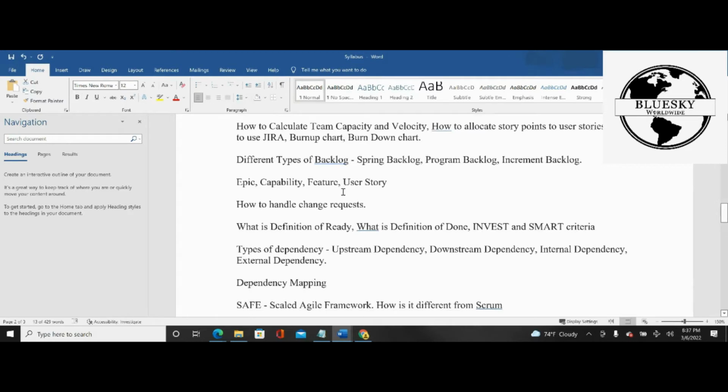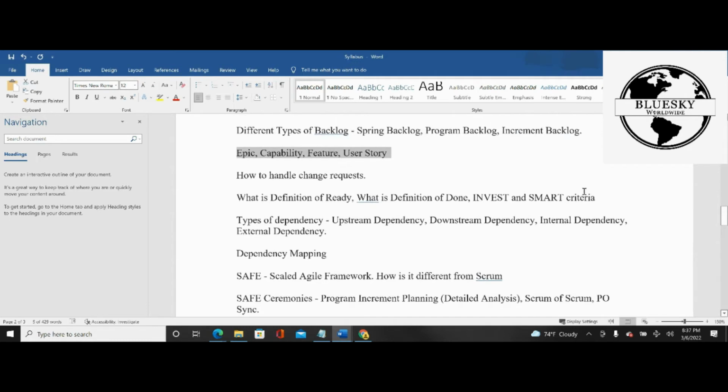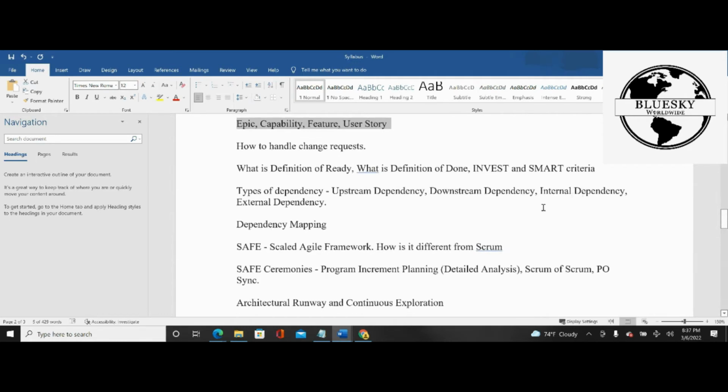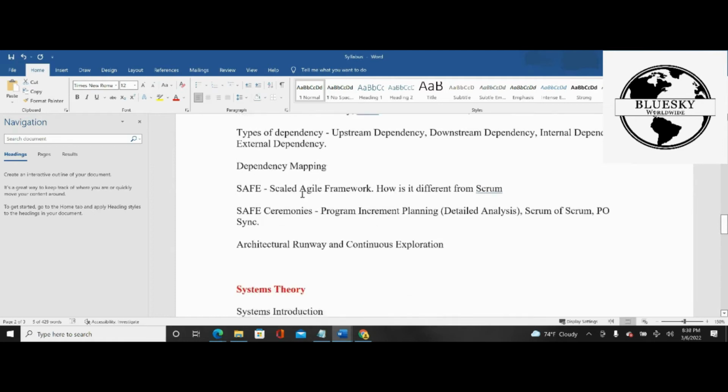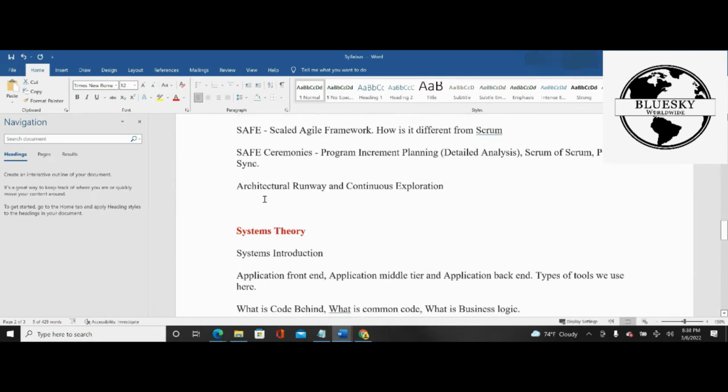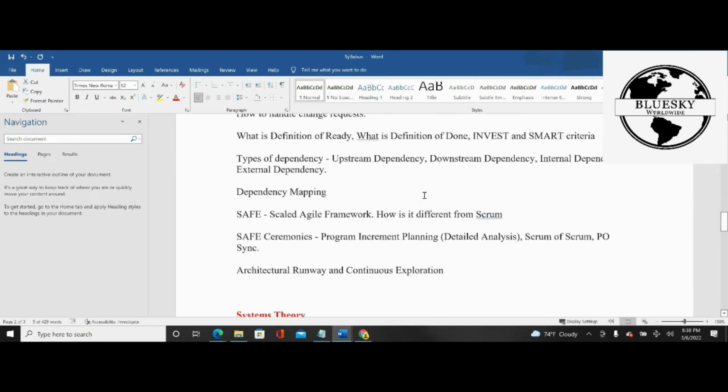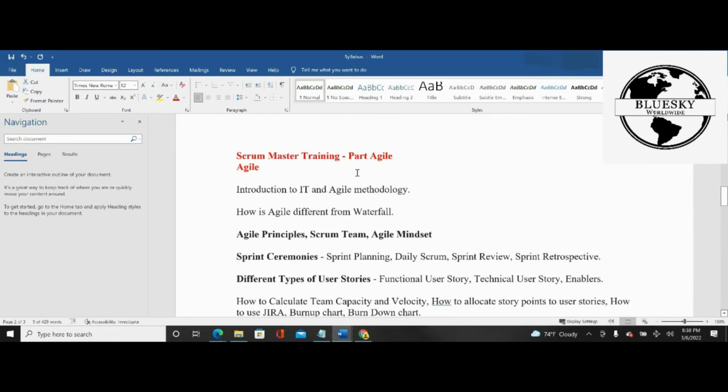I'll discuss different types of backlogs, and how these user stories are categorized. They can be categorized into epic, capability, feature, etc. And how to handle change requests, what is the definition of ready, definition of done, INVEST and SMART criteria. We'll talk about types of dependency mapping, SAFe ceremonies, what is architectural runway, and continuous exploration. So I'll cover all these topics.